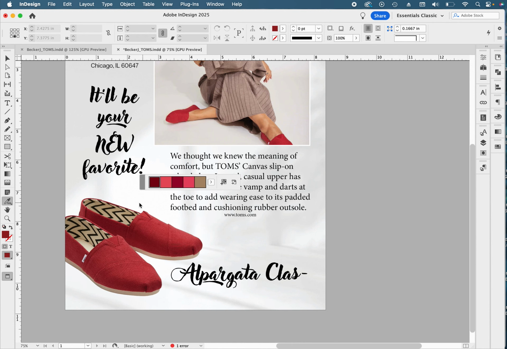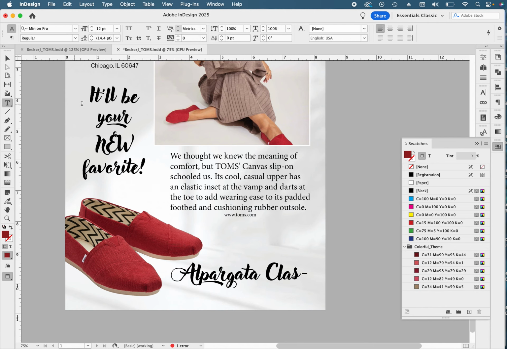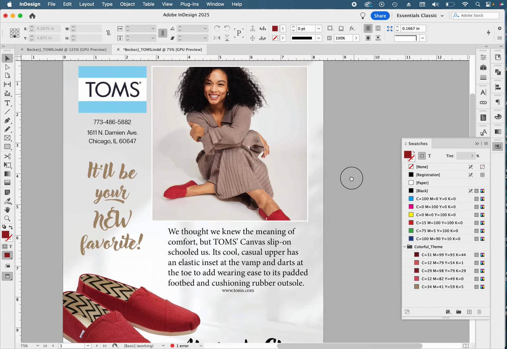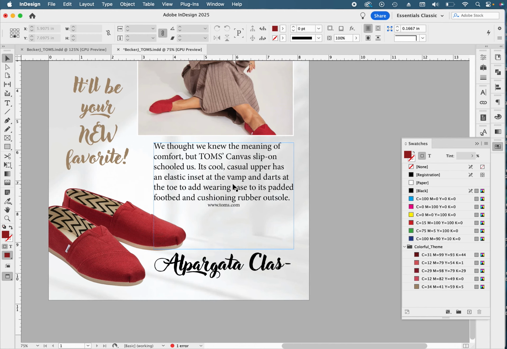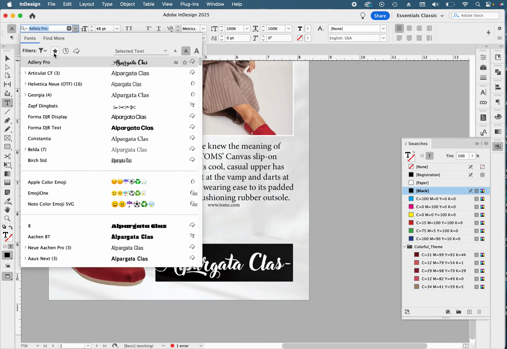All right, so when I go to the swatches panel, I now have a colorful theme of the colors that was chosen by the eyedropper, which is really, really cool. And then I'll go ahead and select this, make sure it's the text, and give it a color. There we go. It'll be your new favorite. Looking pretty good so far. This information, well, let's just finish this too. This is the other one, articulate.